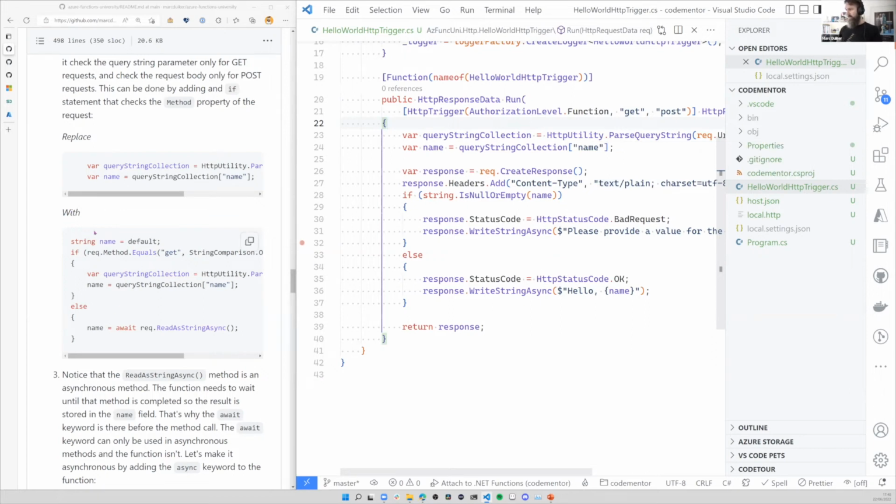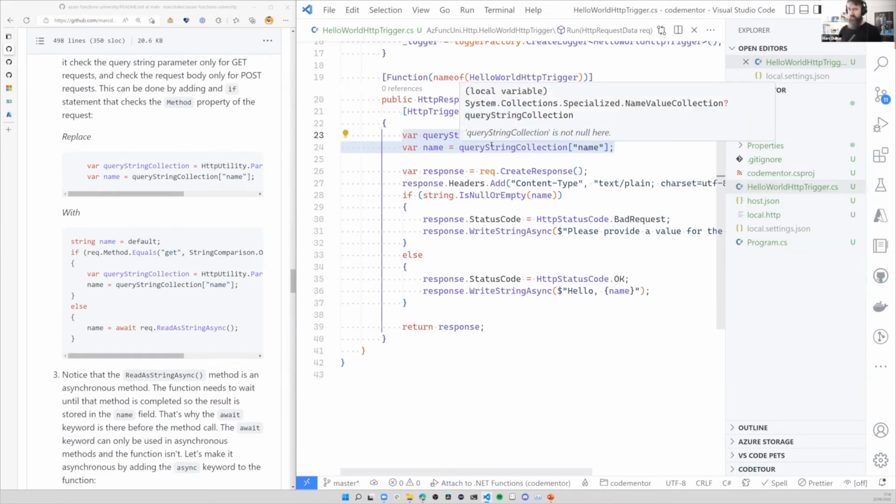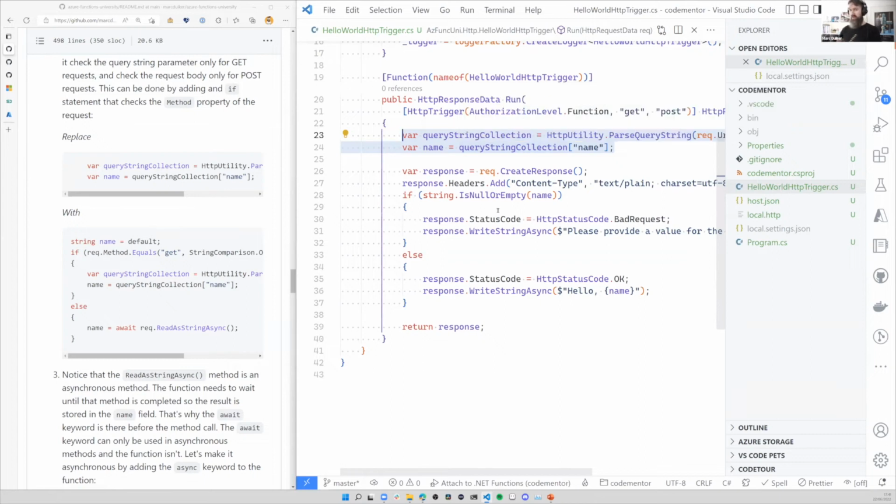So what we're going to do here is, if it's a get request, then we want to execute this piece of code handling the query string. But if it's a post request, we don't want to do that, because then we are looking for a name that's provided in the body of the request, not in the query string.